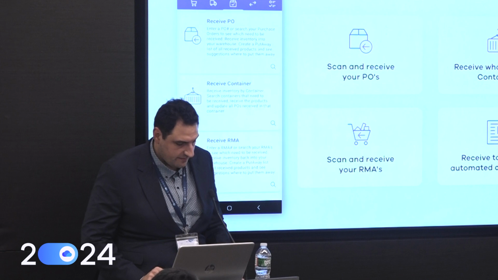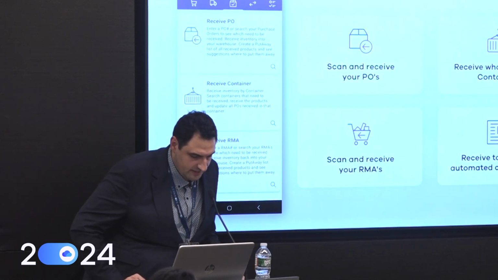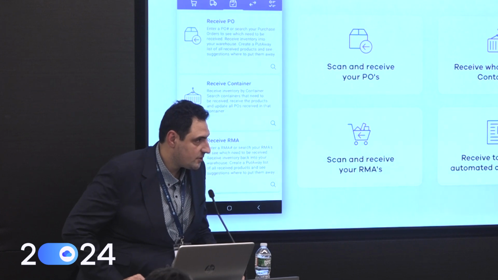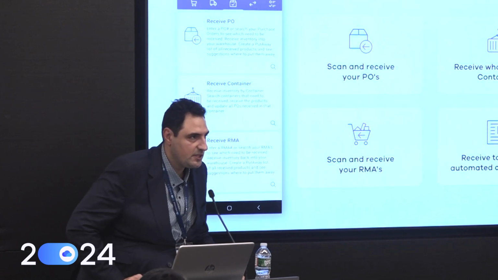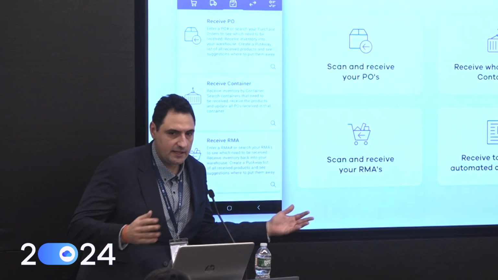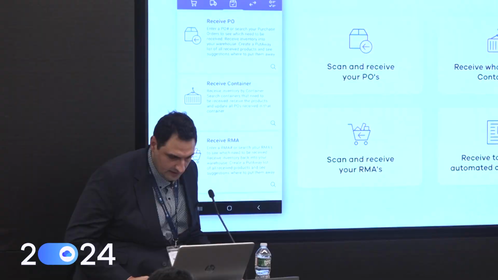And we also have a really nice new feature called Receive to Light. And this is super helpful for cross-docking. So when you're receiving the PO, if you don't want to unpack it and receive it on the bins, you're just cross-docking.